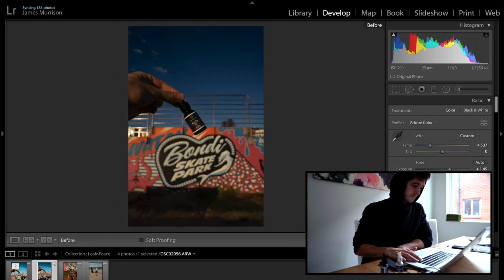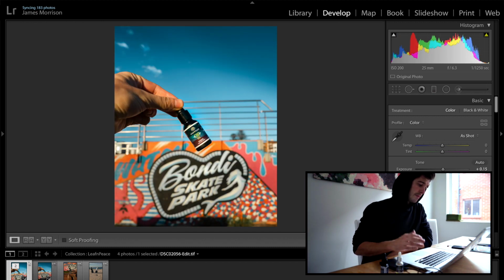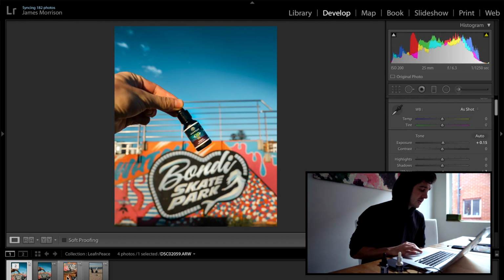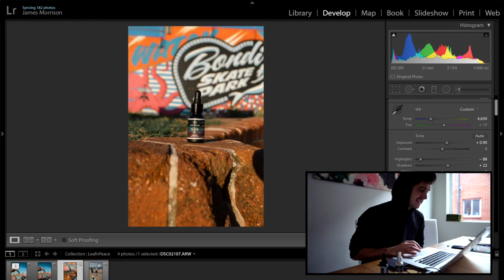with this photo, before and after. So I'm pretty happy with that. I'll shoot this across now to Leaf & Piece, see what they think. If they're happy with it, I'll carry on editing the photos and maintain that saturated color pop style in the photos.